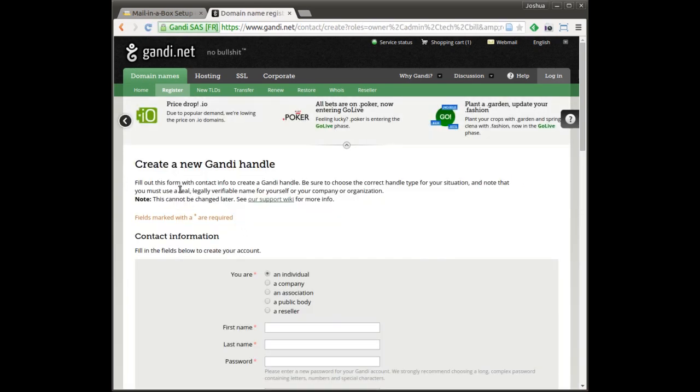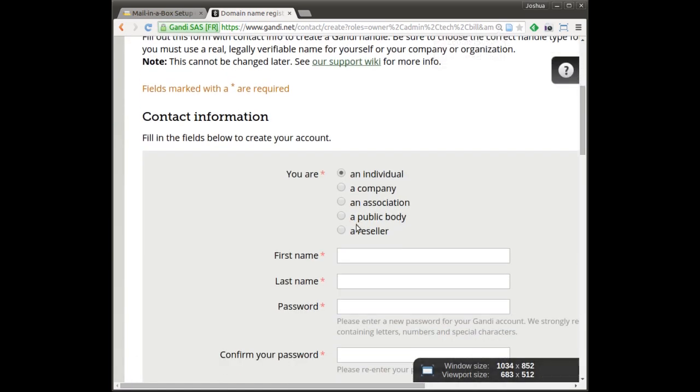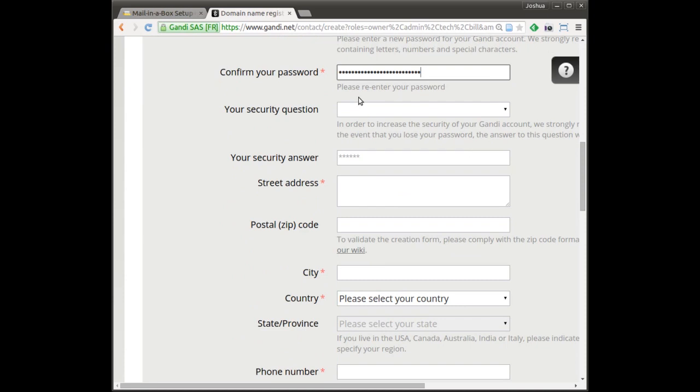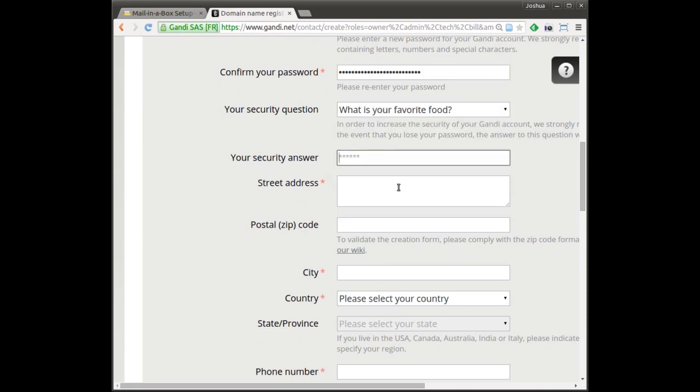You'll have to tell Gandhi whether you are buying the domain name as an individual or as a company, and then you're going to enter your name and a password. This password will give access to your domain name, so choose something long and secure. You'll also have to choose a security question, and again, choose something you can give a long and complicated answer to. Your favorite food is a good question to choose here.